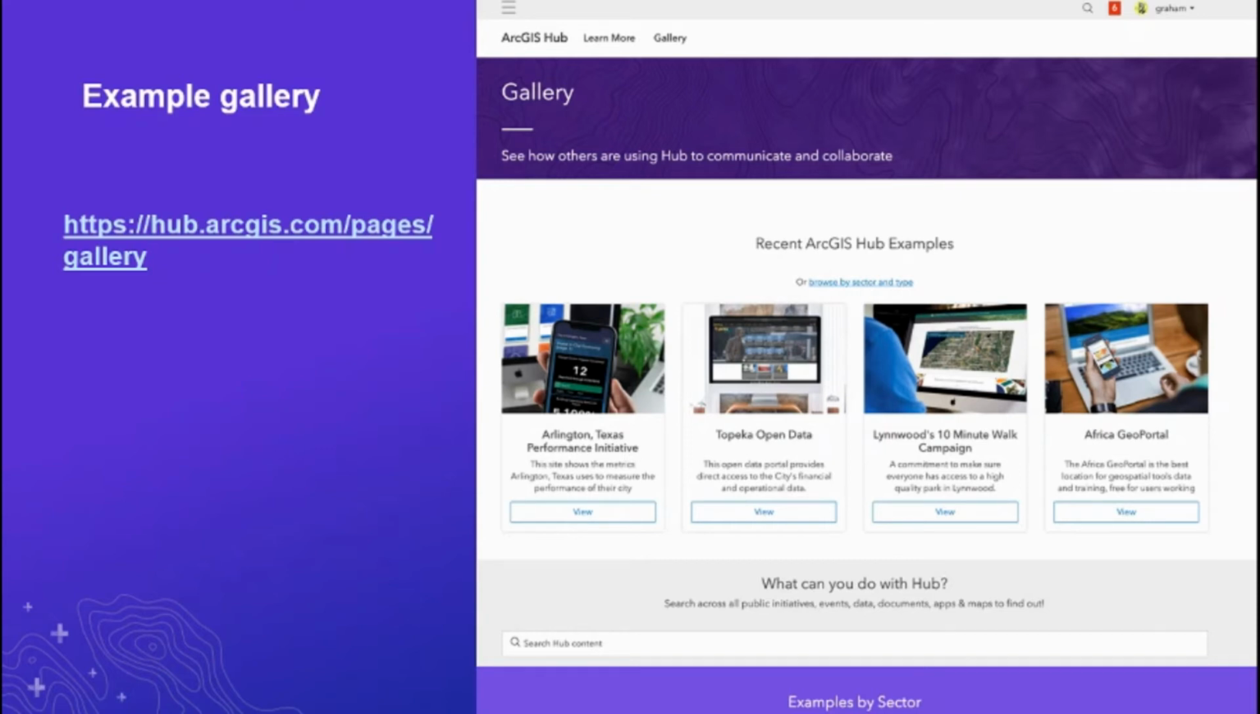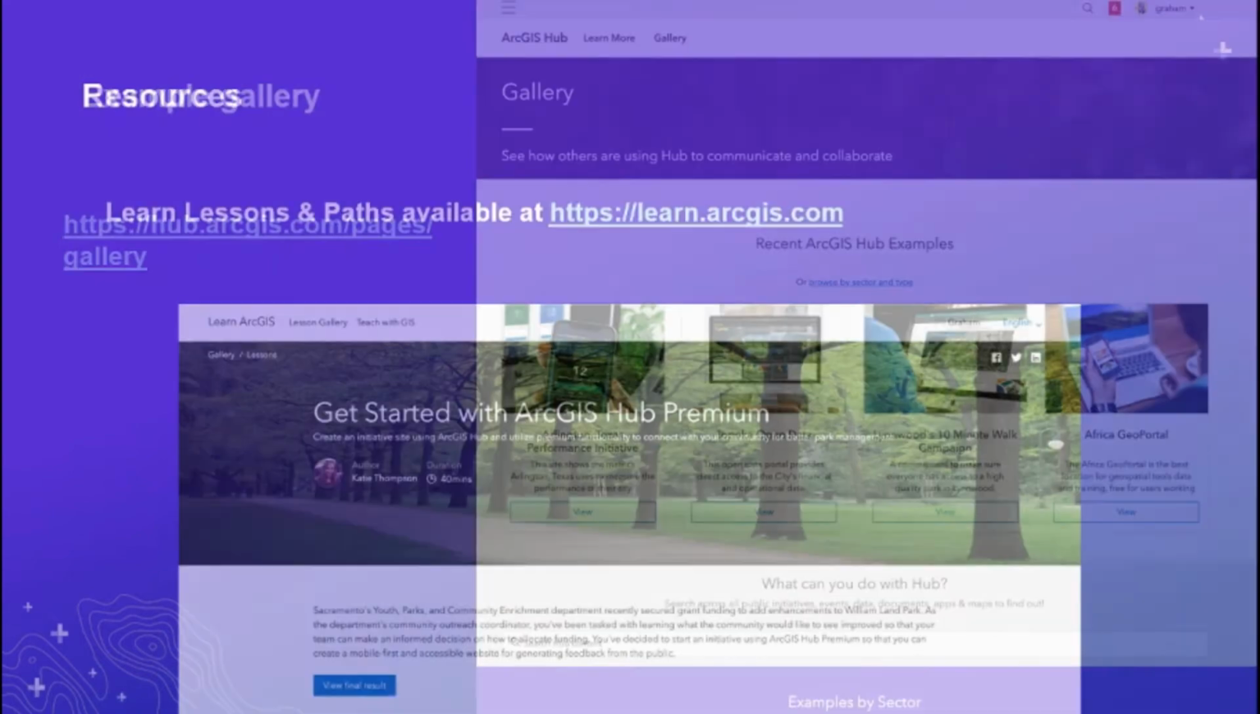So you can actually go to the ArcGIS Hub page. Just go to Google, type in ArcGIS Hub Gallery, and you will be led directly to this page, or you could use the URL that you see there and see how others are using Hub to communicate and collaborate.